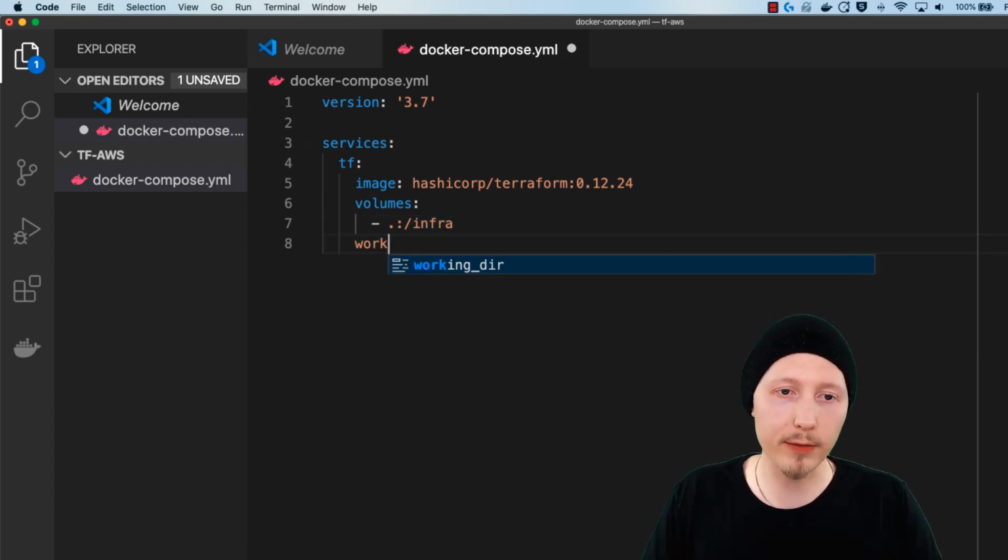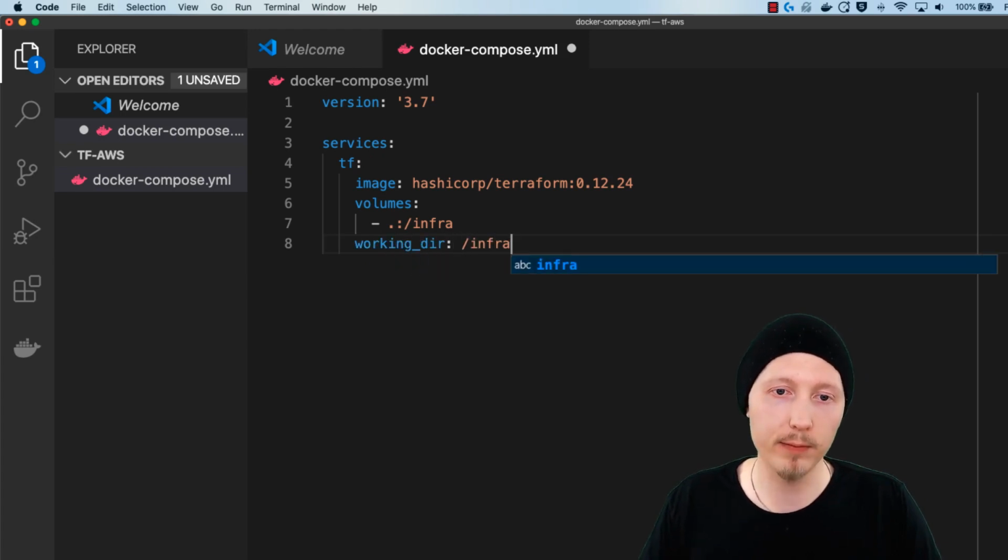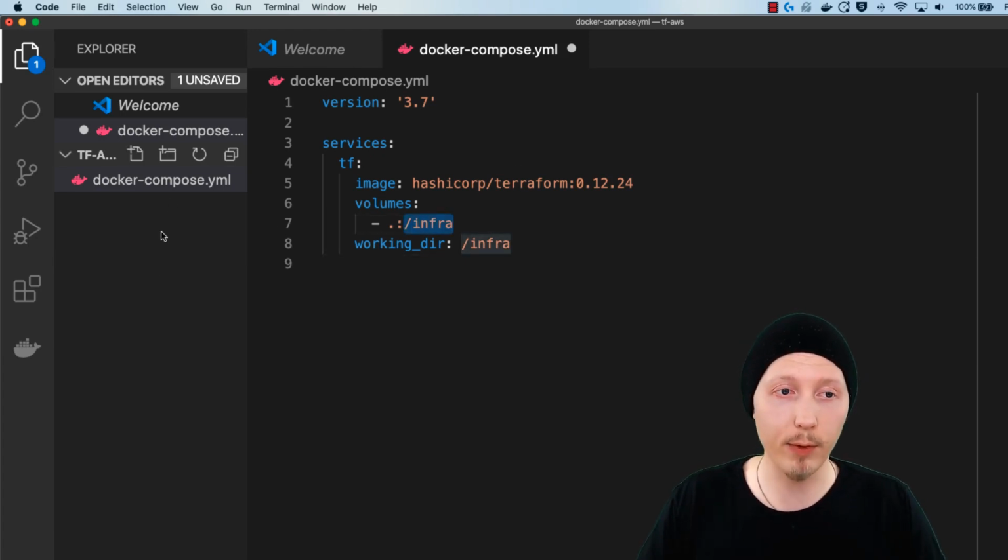Okay, then we're going to specify working_dir: /infra. So this just tells Docker that the directory we're going to work from when we're running the commands is this /infra directory that we've mapped our project to. So when we apply our Terraform, it can access the files.